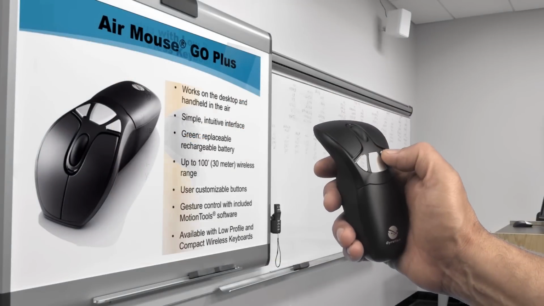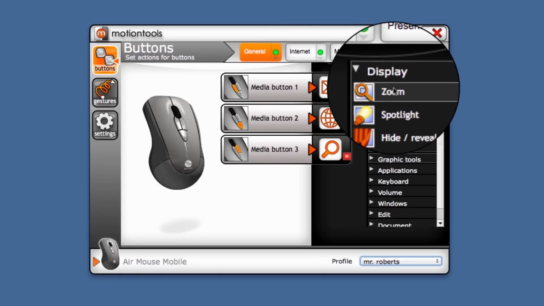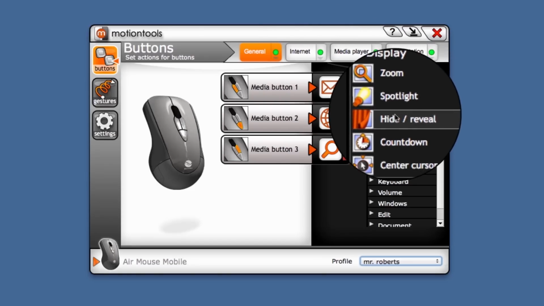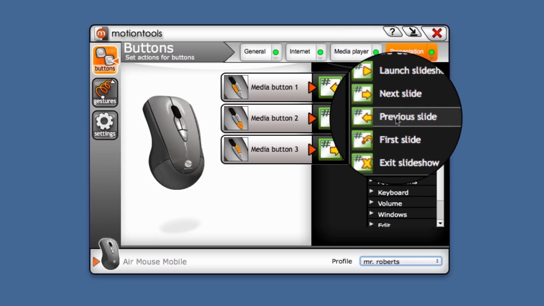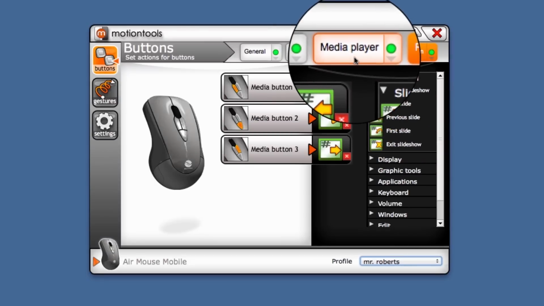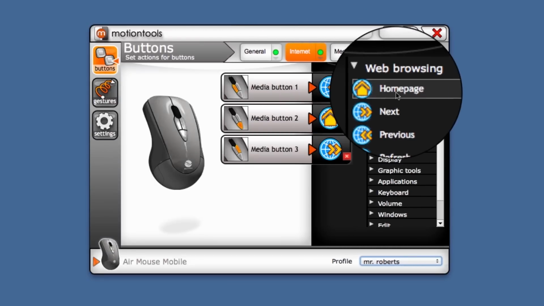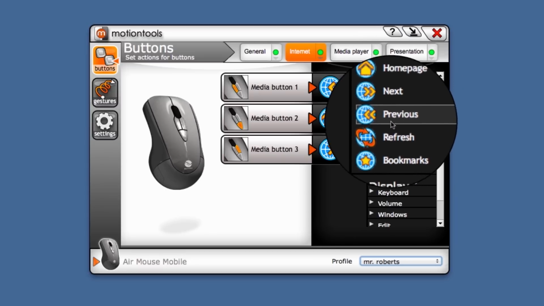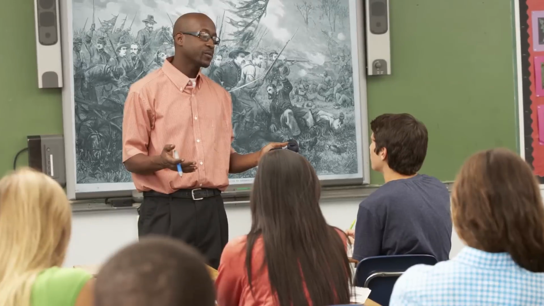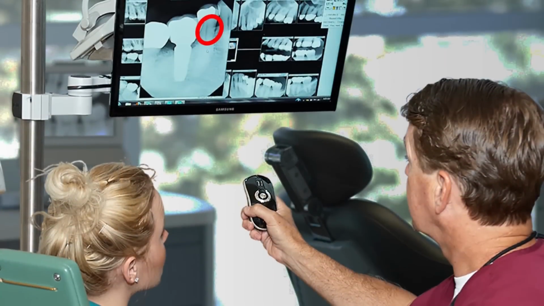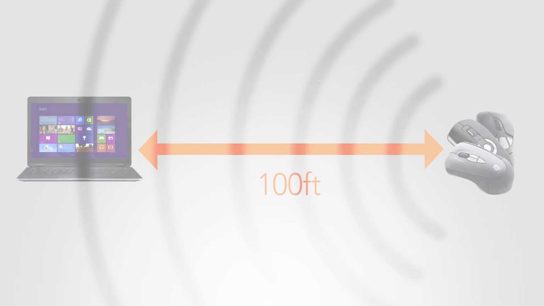It's that easy. Motiontools, which is both Windows and OS X compatible, draws from an extensive library of computer functions and screen effects, including presentation slide queuing, highlighting, annotation and zoom, media player transport and volume controls, internet navigation, application queuing and much more. Motiontools software, supplied by Gyration with all AirMouse products, enables complete handheld control of your computer, all from up to 100 feet away.